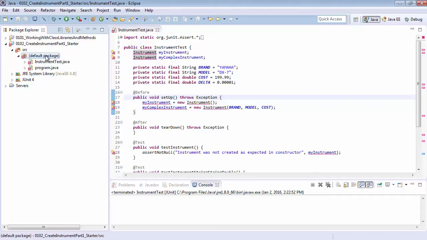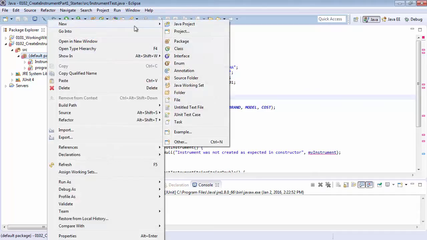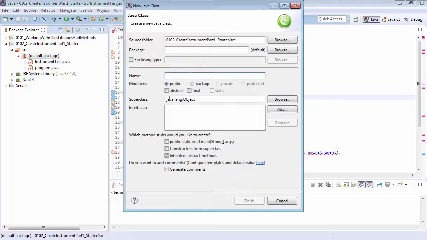I'm going to right-click on the default package here and select New, Class. And I'm not going to do anything fancy with this. I'm just going to call it Instrument. And just make a note of this: the superclass says java.lang.Object. We don't need to know what that means right now. You'll also note that with the generators from Eclipse, we can actually do some fun stuff. We could put a void main in there if we wanted, but I'm not going to.